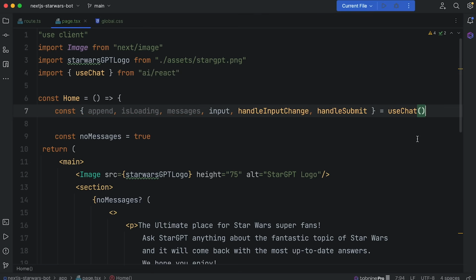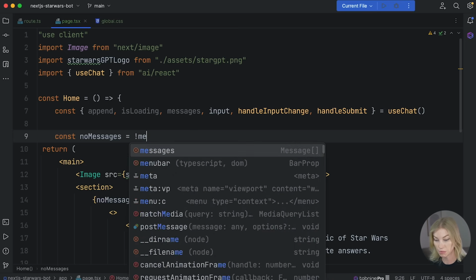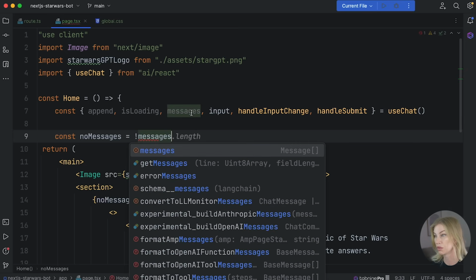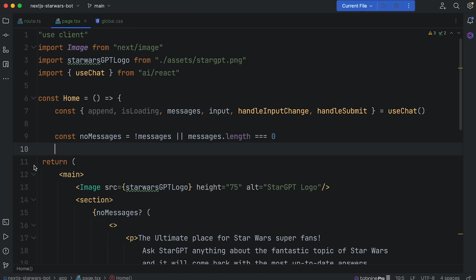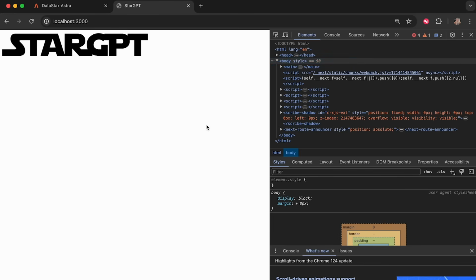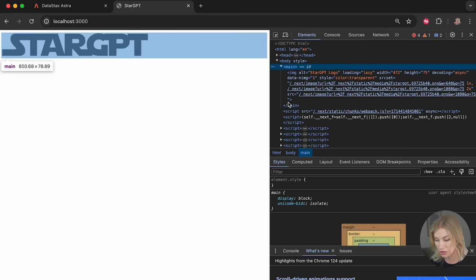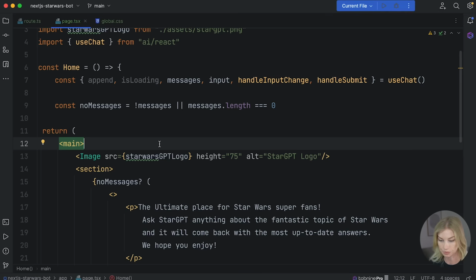Okay, and that comes from useChat. Now we can also change this. We can stop hard coding it to be true. We can say if no messages exist, because we've got messages defined up here, or if messages.length equals 0, that means there are no messages. So now if we look in here, of course, there isn't really much to see because we need to style it all up. So let's do it.